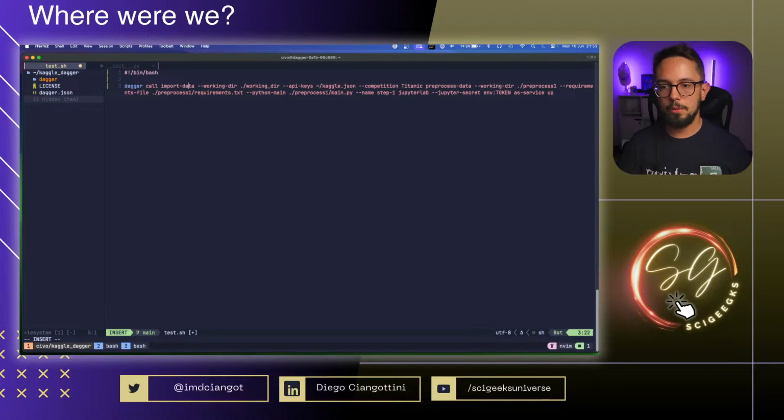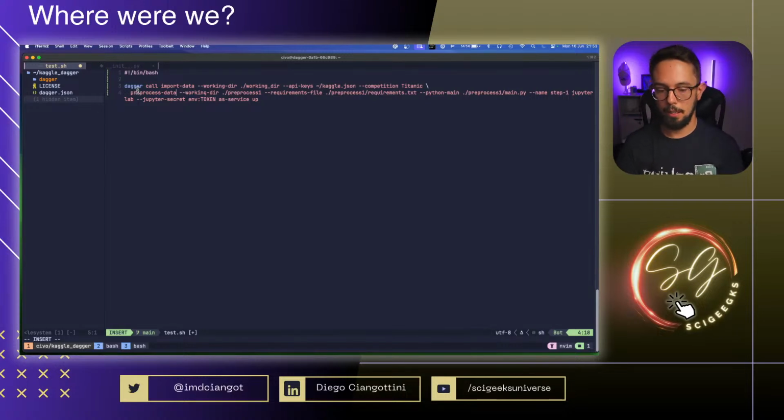As I told you before, we start with import data. Import data is called with working dir, API keys, and competition. That's all. So we stop here, and this is the first step of our chain. At this point, we have a self type returned, so we can call any kind of other function that is supported by our module.